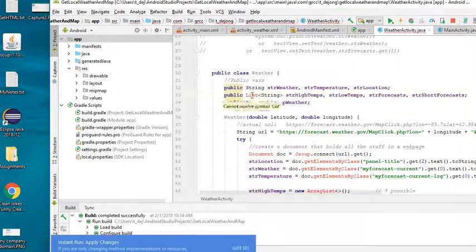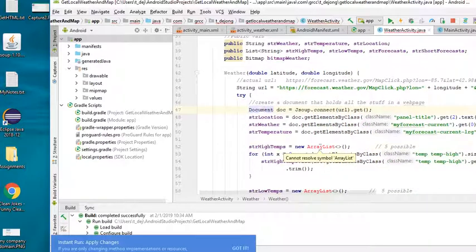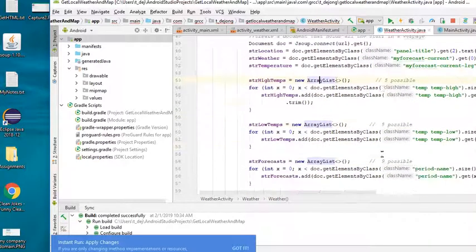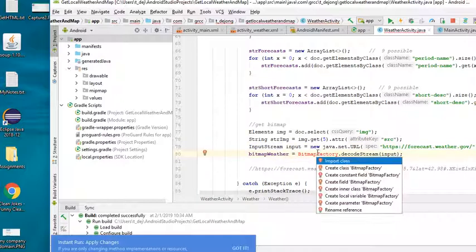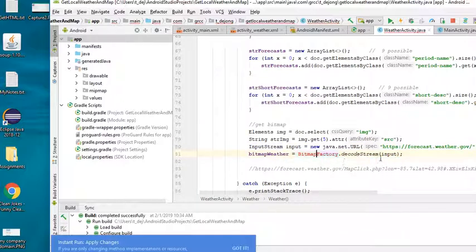Once again, we have to import all the stuff here, Alt-Enter and Alt-Enter and Alt-Enter. Make sure you do the JSoup here first. Once again, if you didn't add JSoup, you're going to have issues there. And then your array list, and elements down here, and input stream here. We'll talk about all this stuff here. Okay, import that class there.